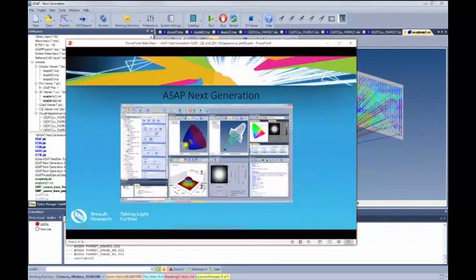ASAP NextGen is, among other things, essentially a complete rewrite of the ASAP graphical user interface. There are other things we can say about NextGen, but I am going to focus on the things that you can readily see in the user interface. And I'm really going to focus mostly on ways of viewing interesting measurement data about a system.